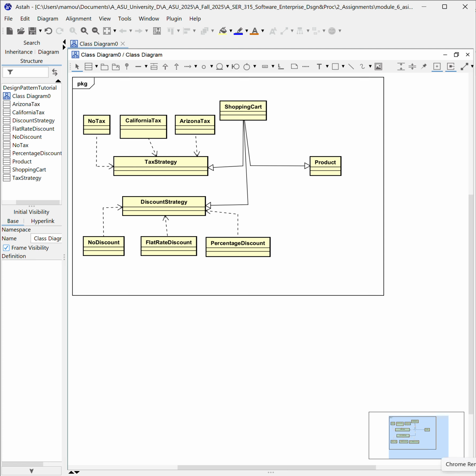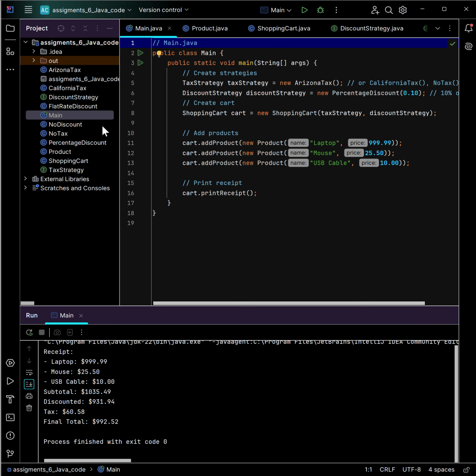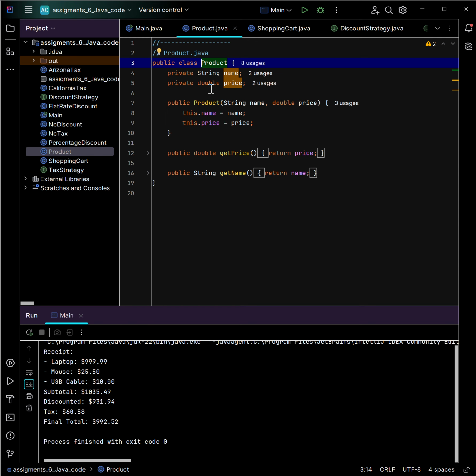To see it very clearly in the code, we can go directly into the IDE. In the IDE, let's start with the product itself. The product has two attributes, name and price. You have the constructor, and then you have two methods here, one to get the price and another one to get the name of the product. That's the product class.